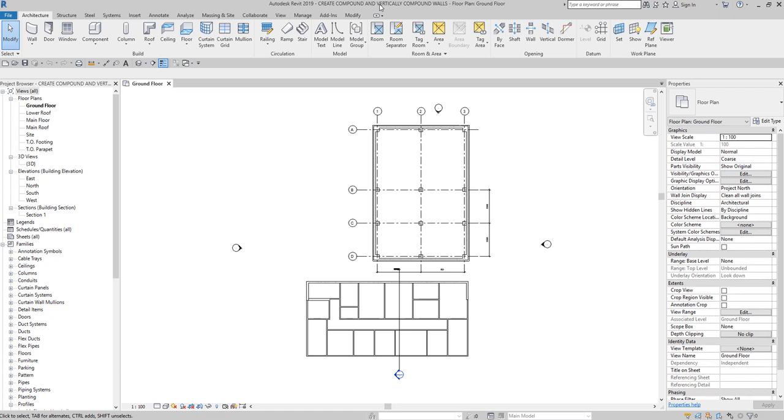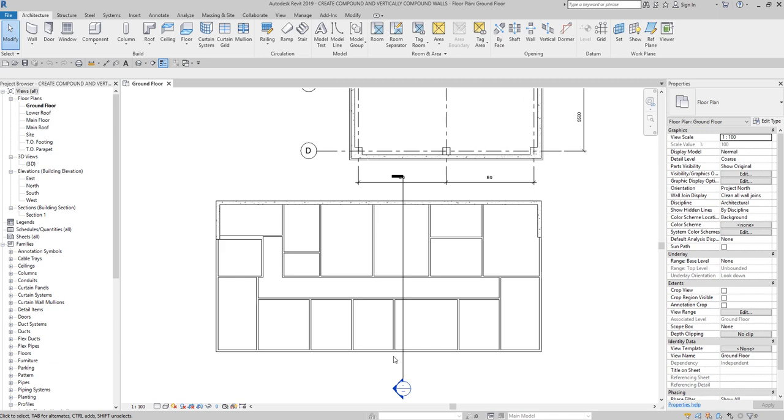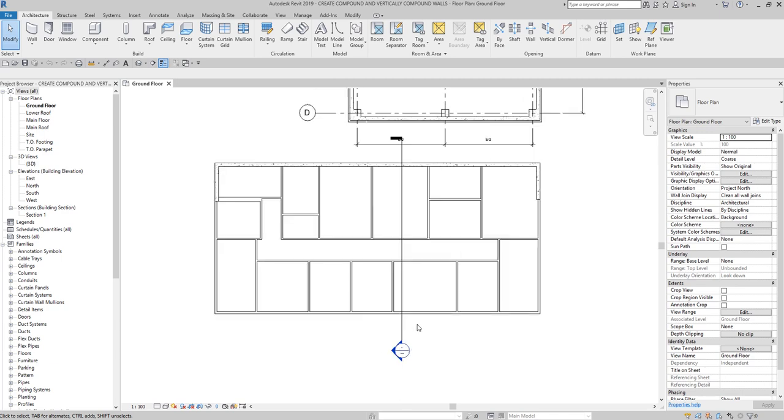This is actually also part of the examination if you're going to take the examination for Revit Architecture Certified Professional. Okay, so let's get started. What I'm going to do is zoom into this portion here. I'm going to start by selecting this wall.